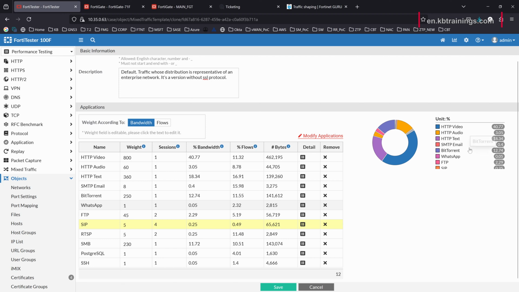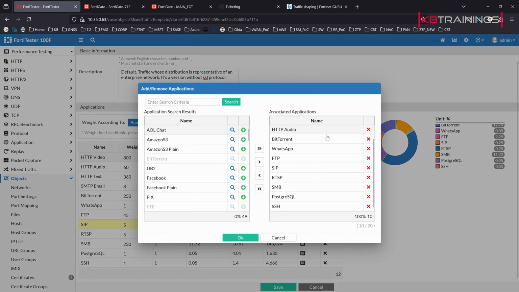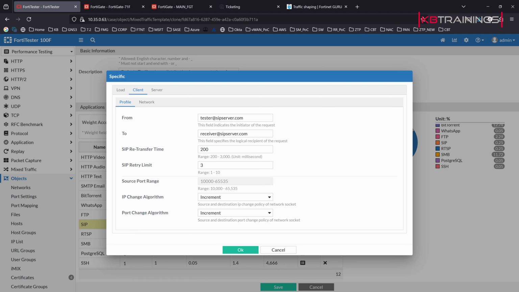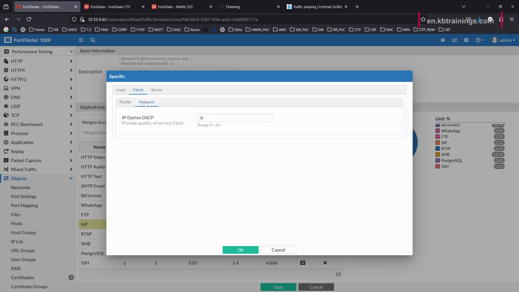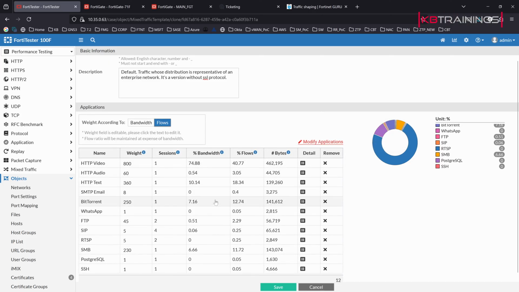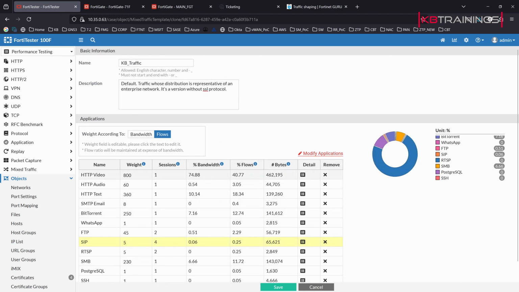What if I want to change it? What if I want to change SIP? Modify applications. Okay, SIP is there. How do I increase the... I don't know how to make voice higher in terms of bandwidth. Let's see, flows. Maybe I define them somewhere else, but maybe let's just leave it like that for now.